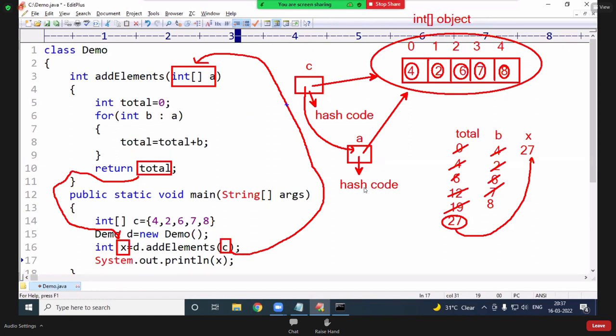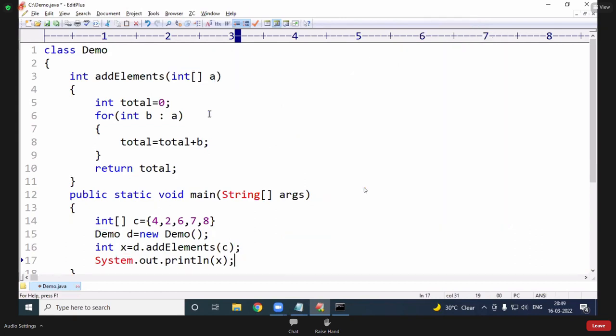This is reference type. What's the difference between primitive type and reference type? Data versus hash code. Here hash code is copied. In previous programs, data was copied. That is the only difference. Is it clear? Tomorrow we'll see the continuation.